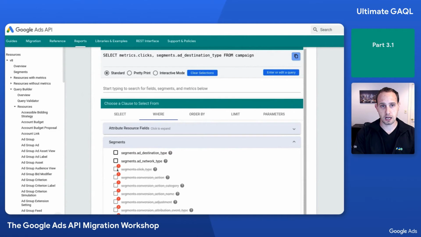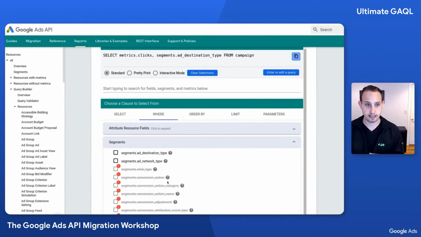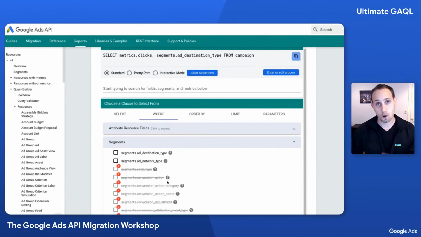They're not just incompatible for the select clause, they're incompatible in the query because metrics.clicks and segments.ad_destination_type exist within the query already. So if I were to add another segment to the where clause, or if I were to add another segment to the order by even, because their presence is in the where or order by, they must also exist within the select clause.